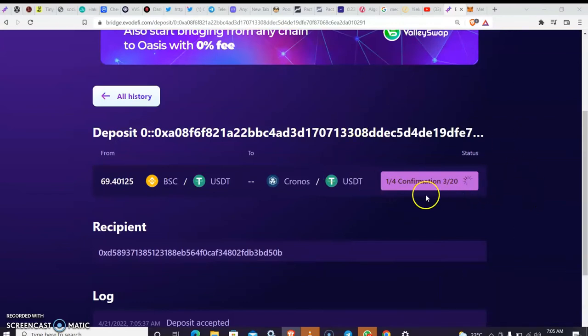Once it is done, you see a green confirmation note here that it has been sent completely to your Cronos network. Then we can go to a DeFi exchange whereby we interact and purchase Cronos with your Cronos USDT. So let's wait for it to be completely sent so that we can interact to buy Cronos.